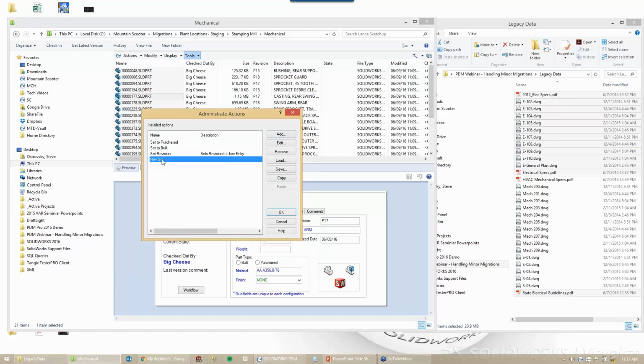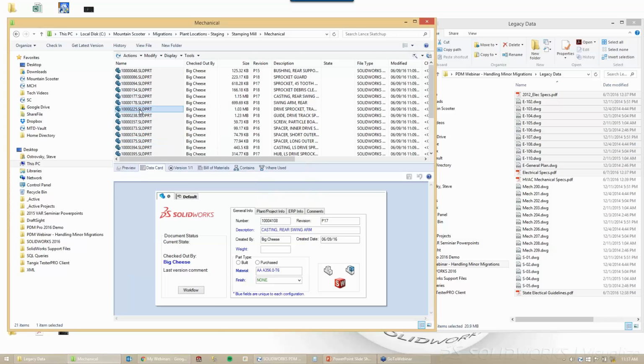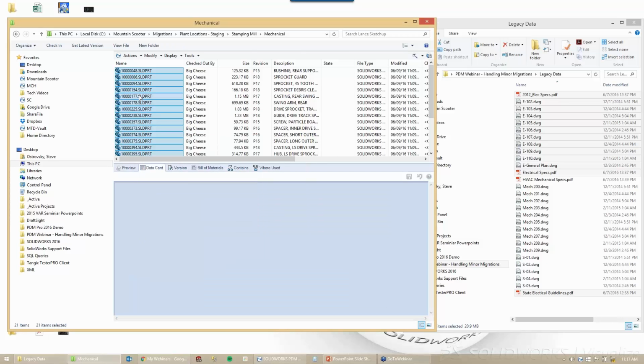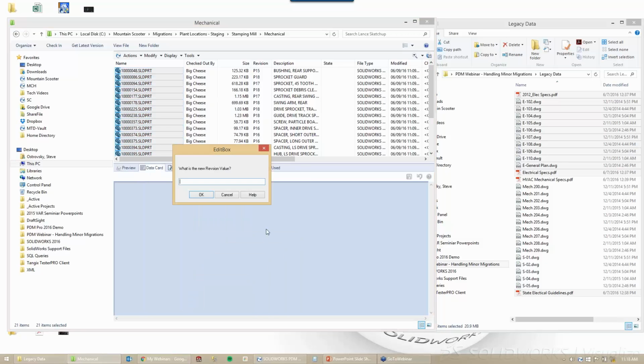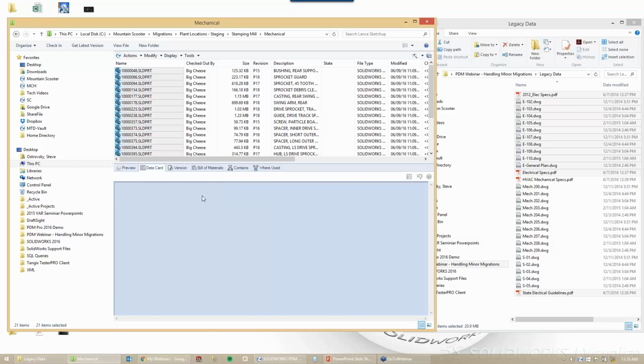So now we've got our rev set. All right, and what we want to do is select all of our documents and then come down to the Dispatch menu, and then we can run our rev set. It asks, what does our revision value need to be? You give it the new value, hit OK.